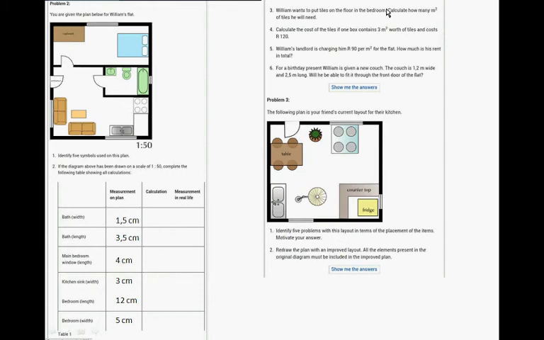William wants to put tiles into the room. Calculate how many square meters he will need. Let's see, the main bedroom. He wants to put it. Okay, so here's the main. How many square meters does he need?